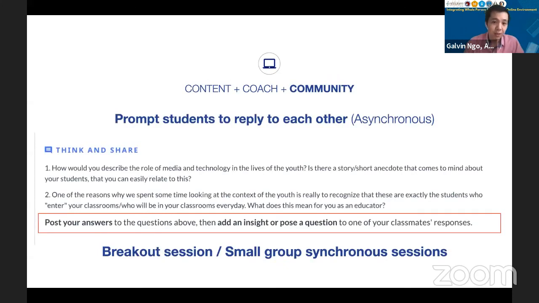And finally, in terms of making community available, these are some strategies that we've tried out. Asking students to reply to each other in asynchronous discussion forums. That's one strategy that we've been doing a lot. And in synchronous sessions like this, for example, using tools like Zoom, we have them work in breakout sessions. And students like this because they get a chance to talk to each other as well.